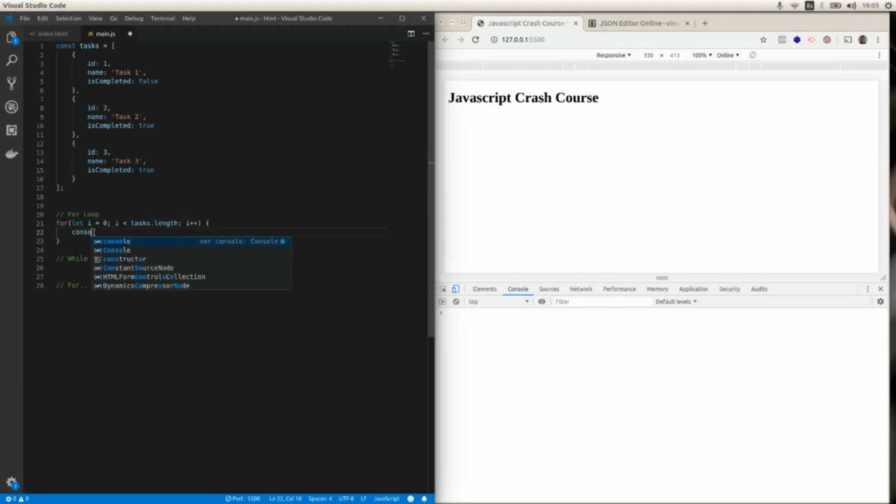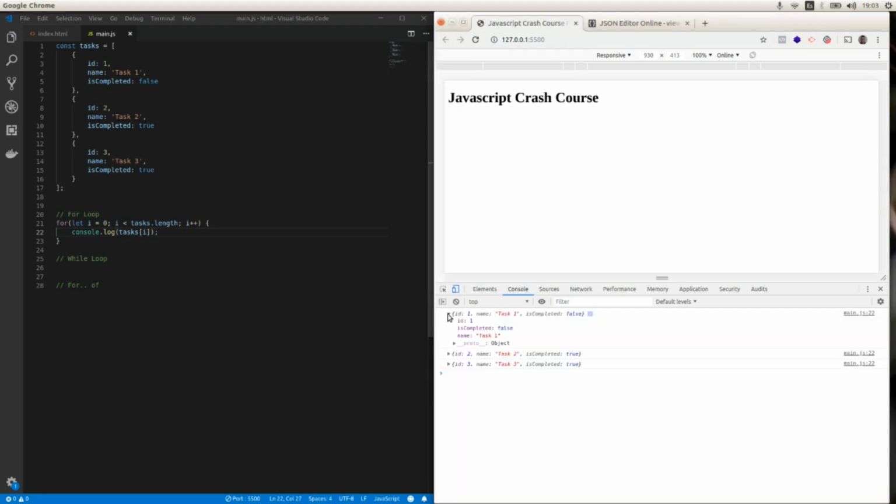Okay, so let's do console.log tasks at that position. And as we can see, we get each of the tasks that are part of the array.